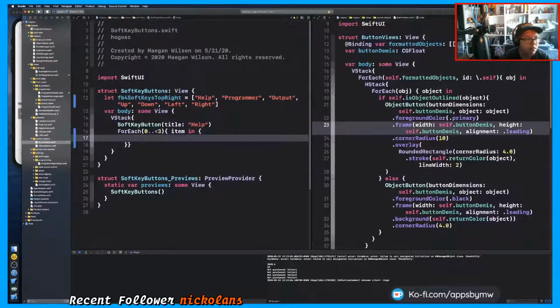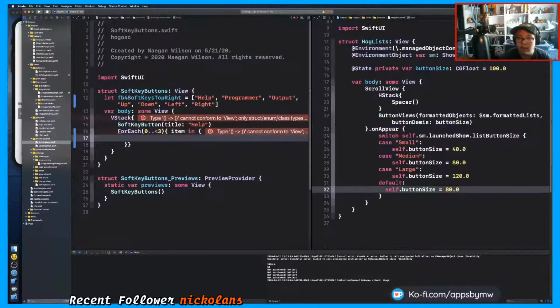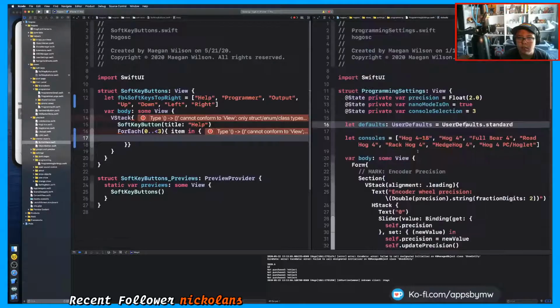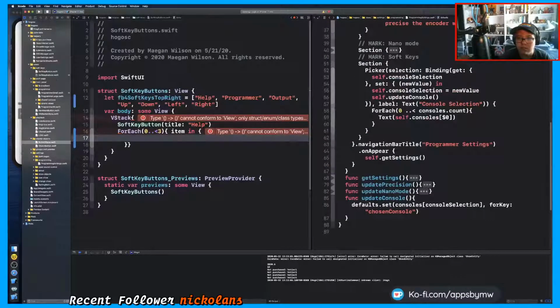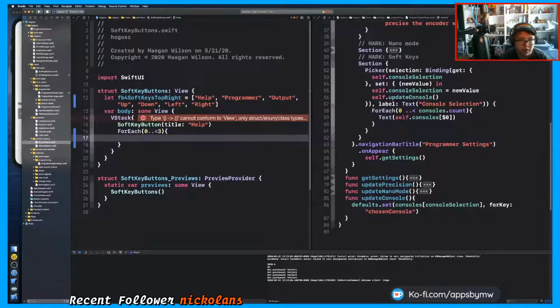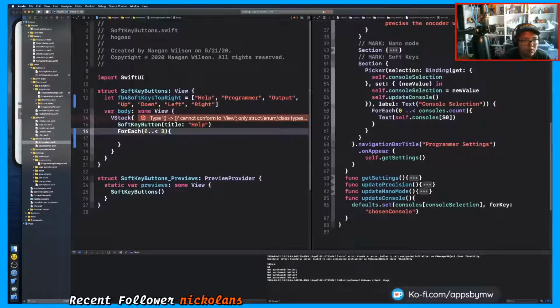Is that right? Let's go back real quick. I know I have the picker in here. That actually shows me for each 0 less than 3. I don't actually have to do that for item in if I'm doing just a count like that. Okay, so for each from 0 to 3, I just want, then we're going to do a soft key, button, title. I see.